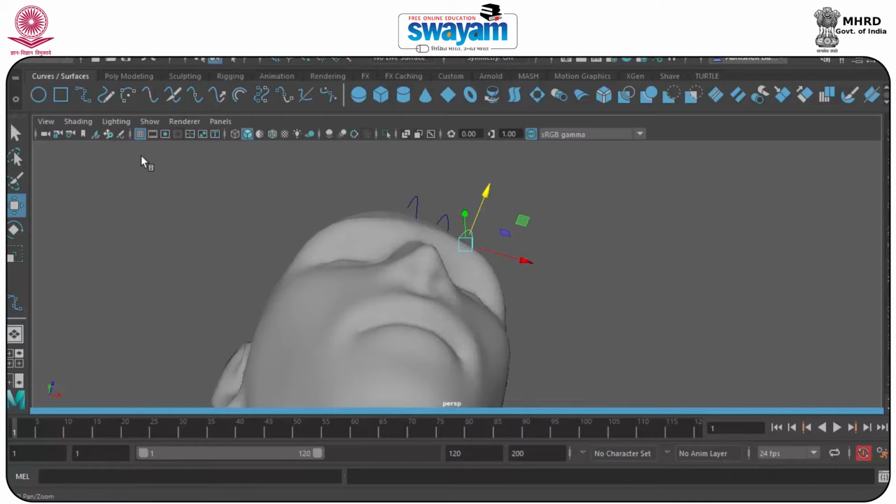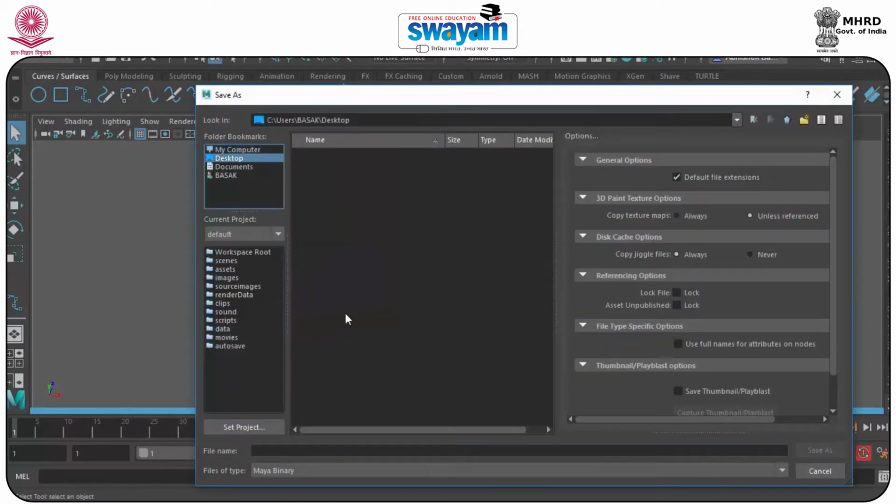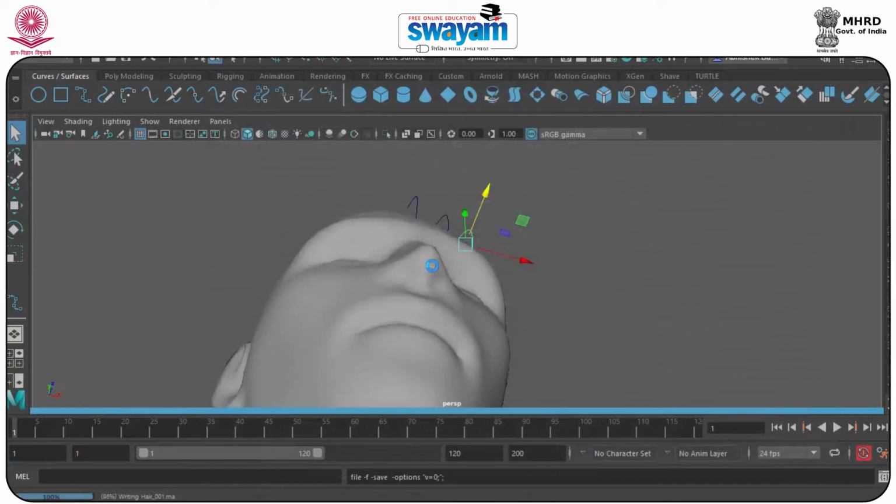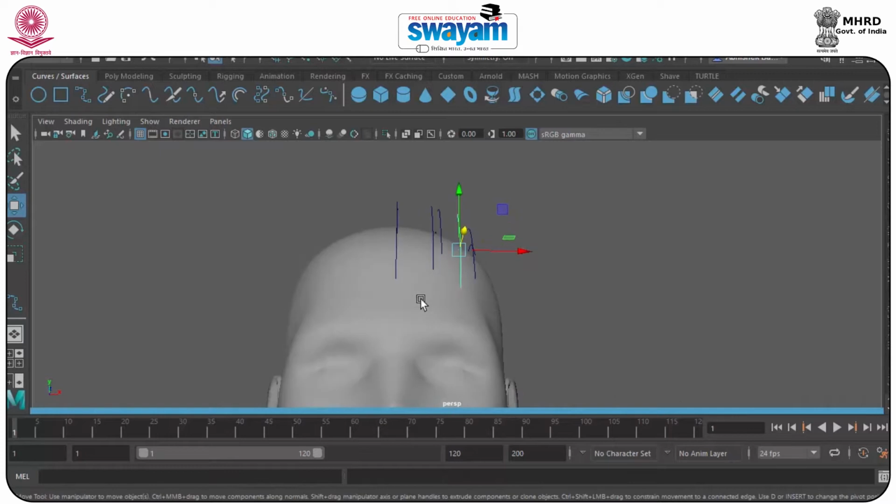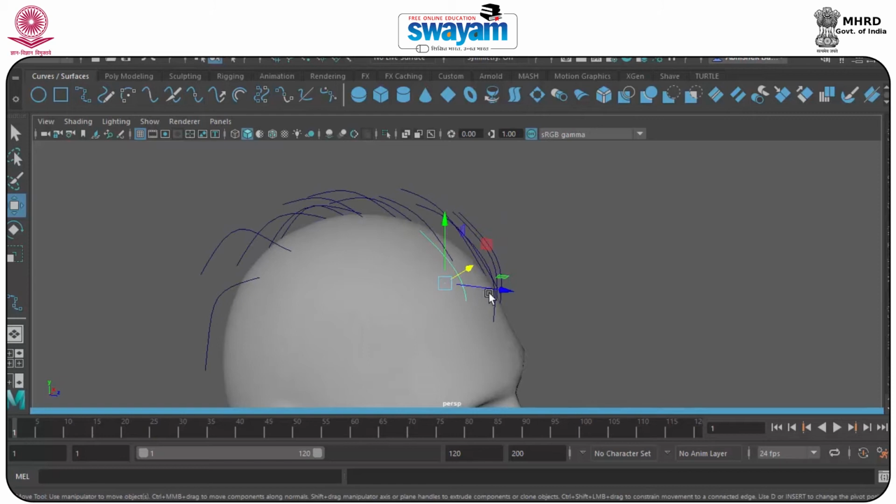Whenever you are working, make sure that you save your file. So I'll save my file. Okay, now here _001, saved my file. You have to make versions so that if something happens, you can just go to that particular version and do whatever correction you want. So version making is very important. If you're working in Maya, you have to work in versions. Version making is important inside Maya software.